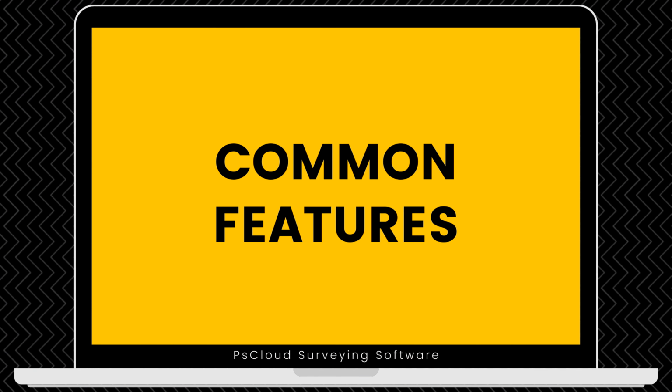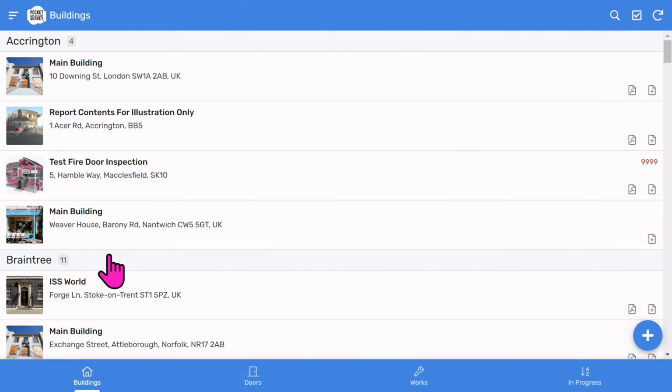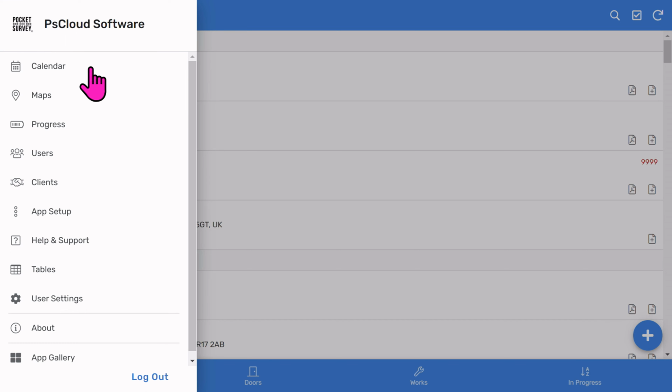At the beginning of this session, I briefly showed you some common features of all the PS Cloud apps. I guess you'd like to hear more details about these features, so I'm going to show you those now. The easiest way to get to the 3-bar menu is to tap the Home Buildings button at the bottom left. You will find these features when you tap the 3-bar menu. You'll see the common features running throughout all apps. So let's go into each one and explain in more detail.